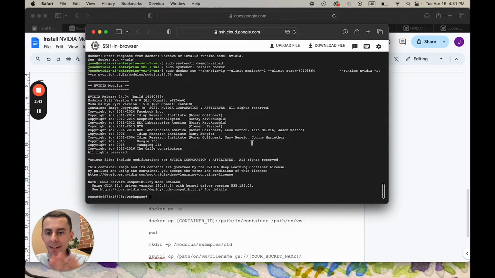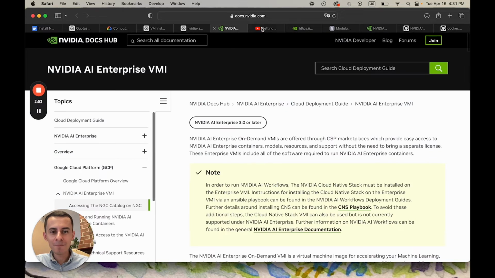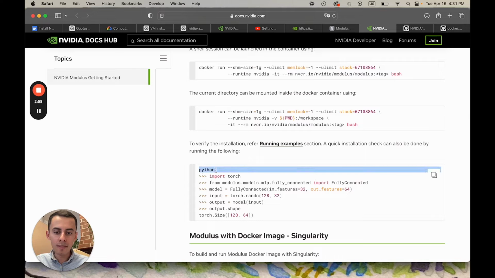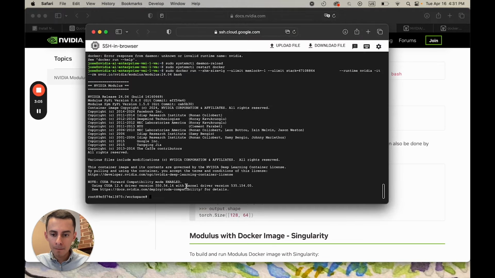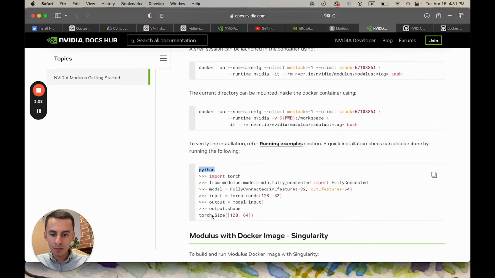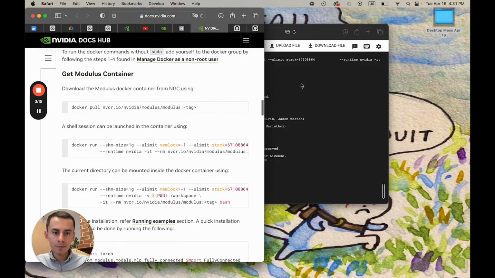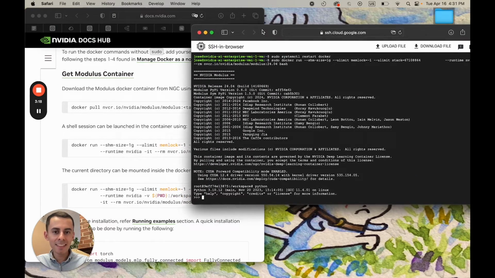Okay, now we are there. We are running the NVIDIA Modulus image. Congratulations with Docker. This is quite an achievement, I think. So the way we test it is we can run Python inside the image because it comes with Python pre-installed. So we can test all of these. Let's properly do this, right?